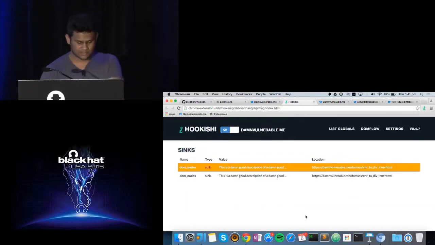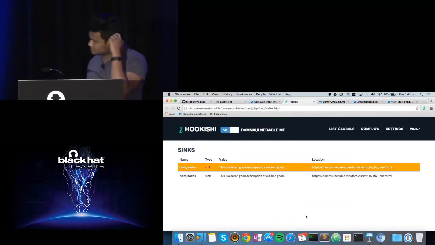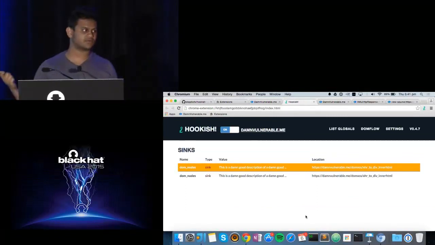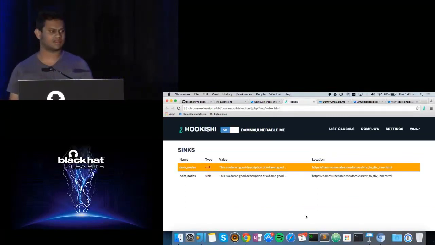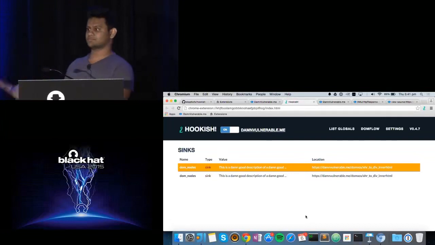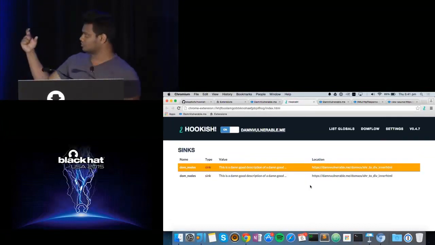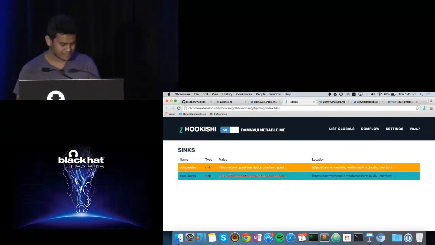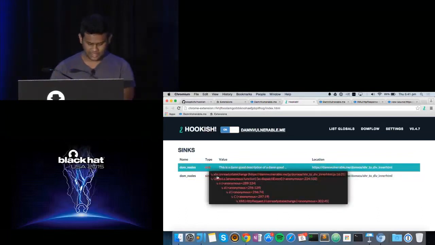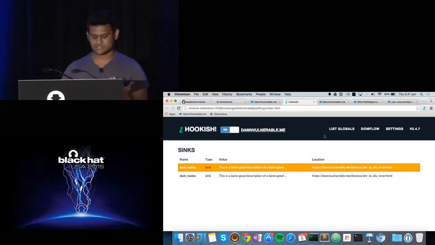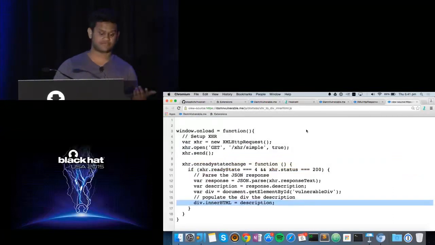If you look into Hookish, things which Hookish can find as really interesting or serious issues, or possibly a DOM XSS issue, it's going to give you a different look. It just highlights that, and it also gives you the line. So it's in div.innerhtml.js, line 16, is where you actually have to fix this.